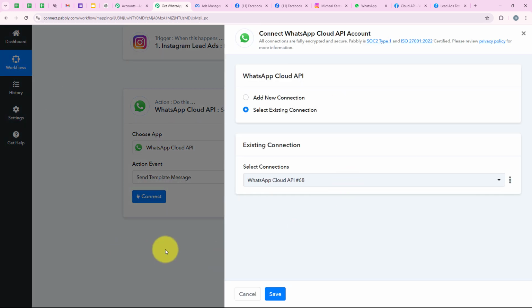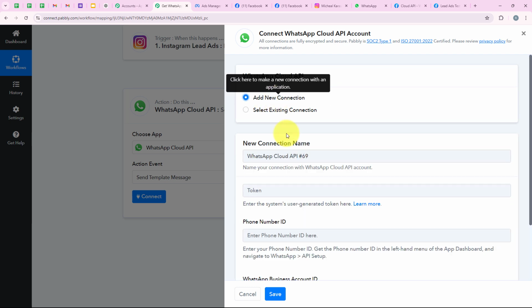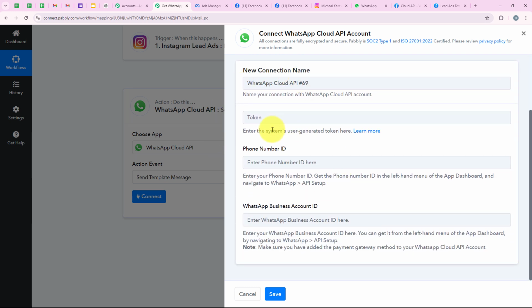As soon as we click on connect, you can see that it is asking me to add a new connection or select an existing connection. So if you have already connected your WhatsApp Cloud API account with your Pabbly workflow, you can click on select existing connection and then save. But if you haven't, you have to follow me. Click on add a new connection, and now it is asking me for the token, the phone number ID, and the WhatsApp business account ID.